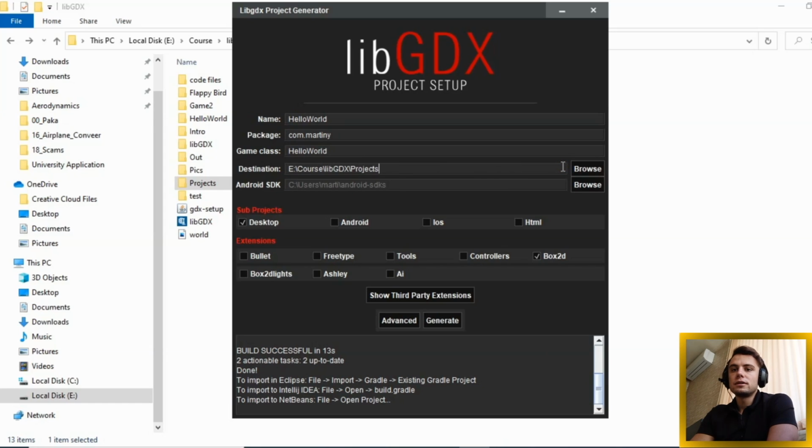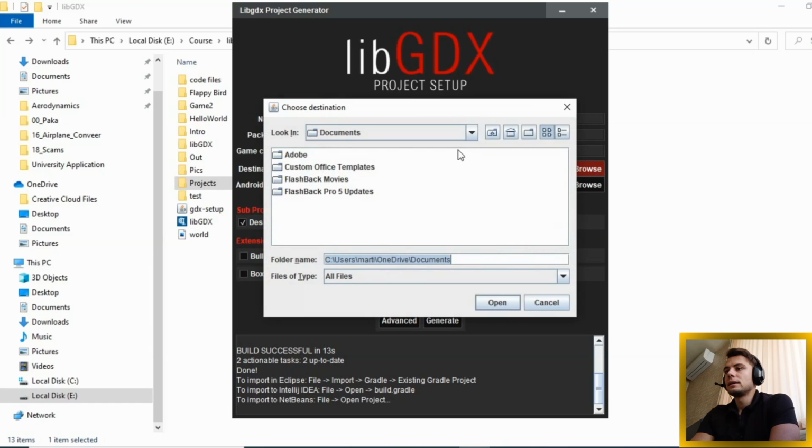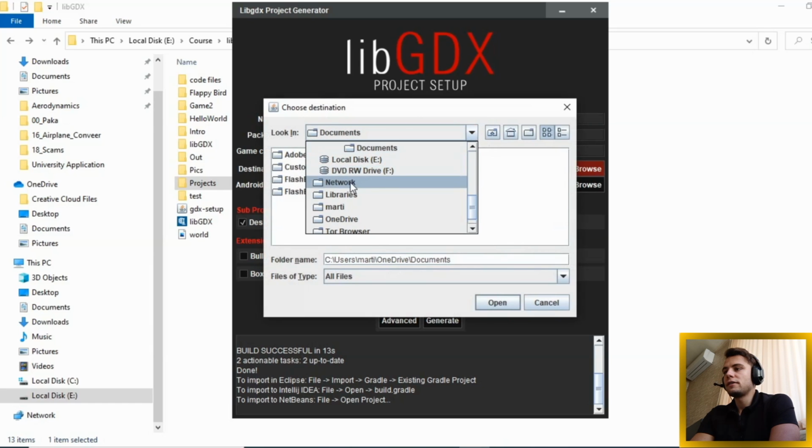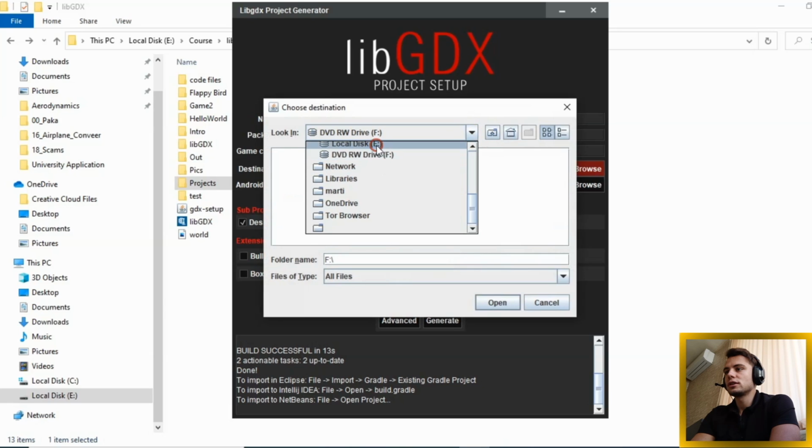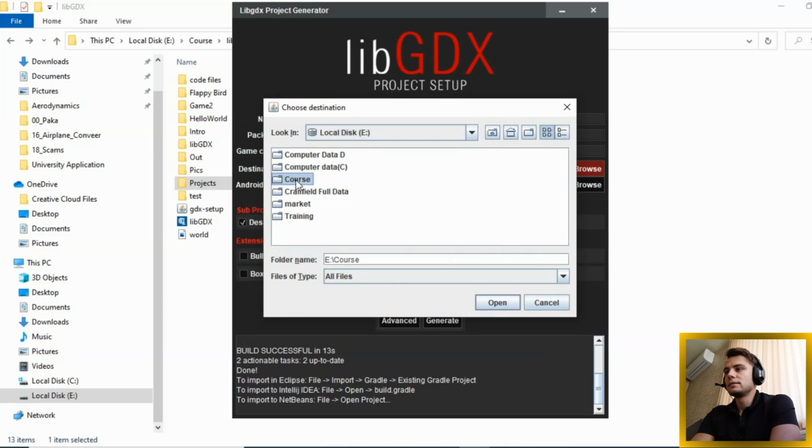I always prefer to install all of my projects inside a single folder. So the folder will be called projects here. And you just need to find that folder. Here is how you can do it. Start searching in your folders. My folder is in course, libgdx, and then projects.